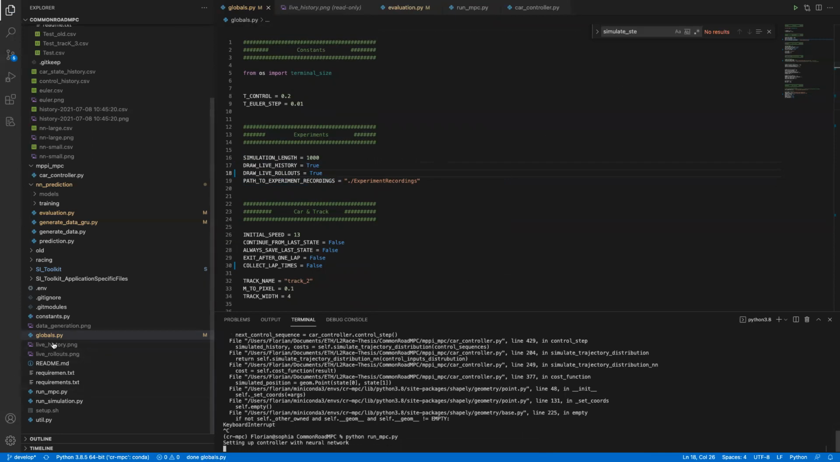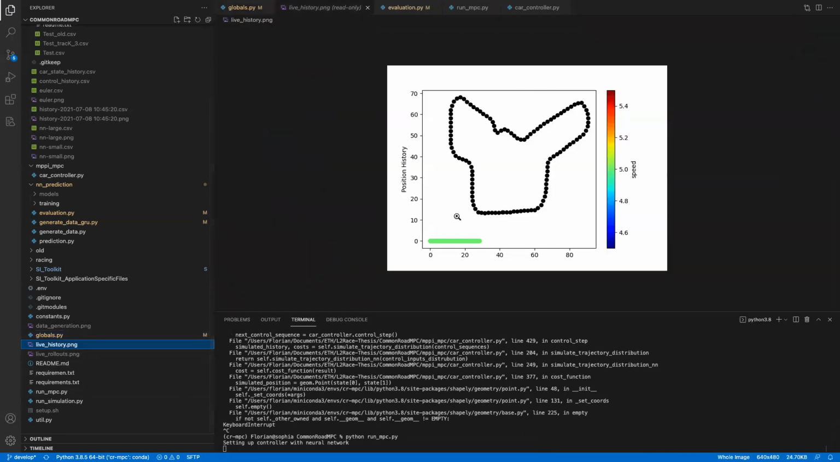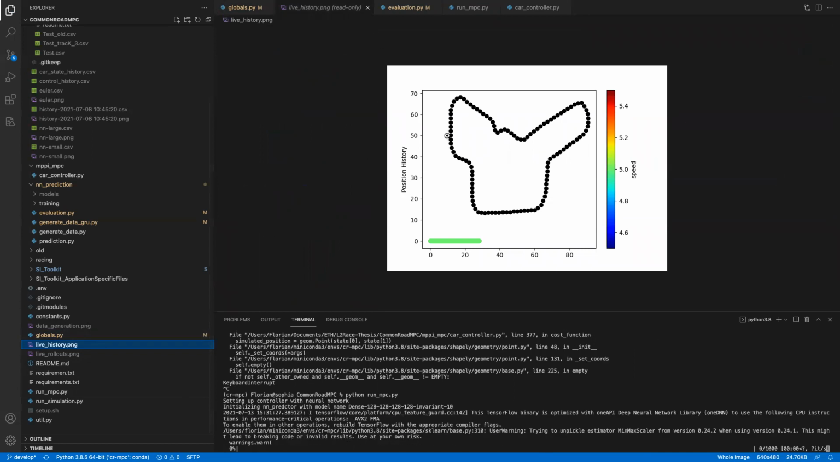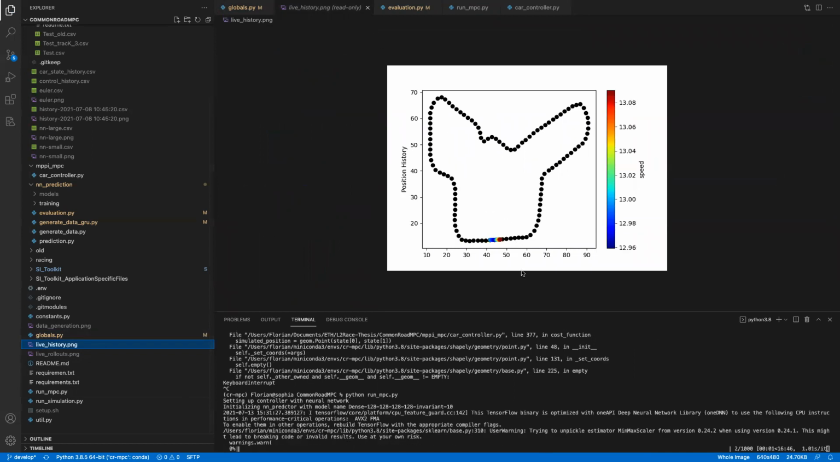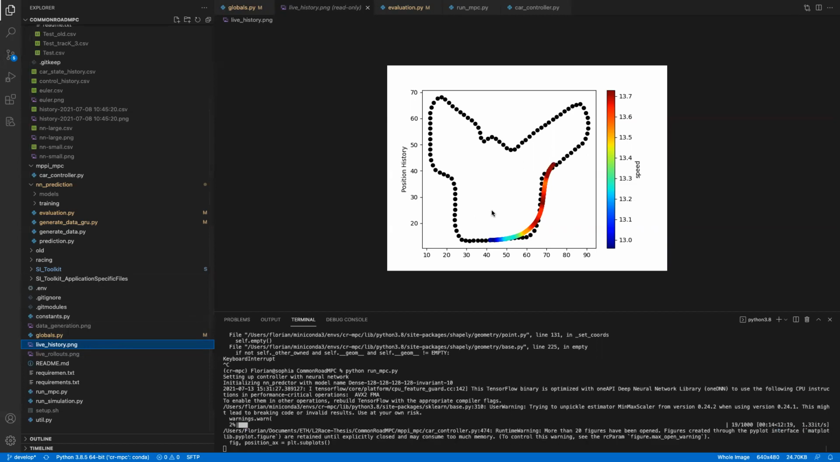If I run MPC now, we can see the live history that the car does at every time step, so we see it moving inside the plot. If you're using PyCharm, I'm not sure how often a PNG is reloaded. In Visual Studio Code, it's pretty fast, but it might be a matter of settings. And we see that the car completes the track.